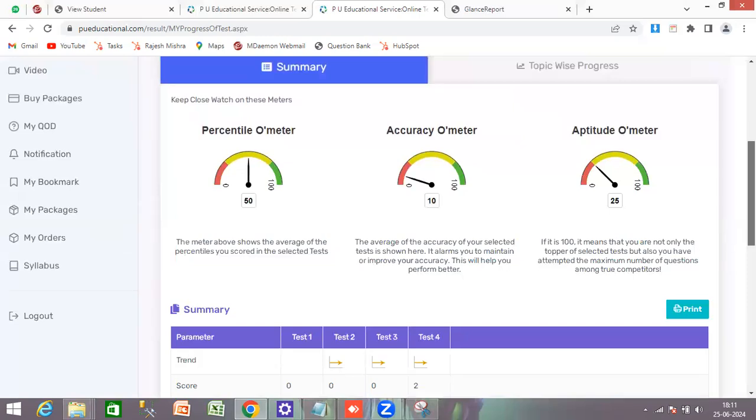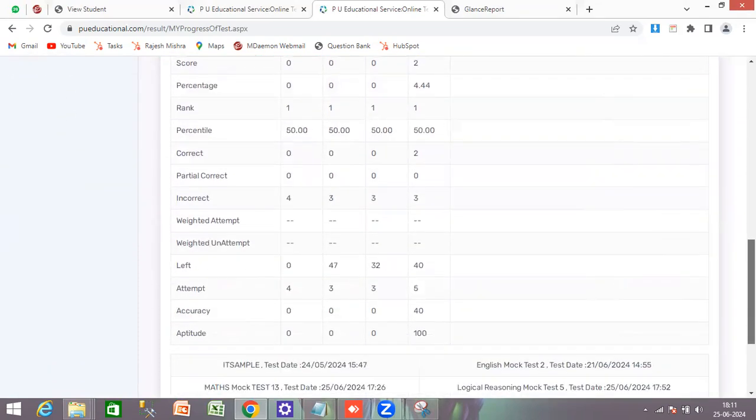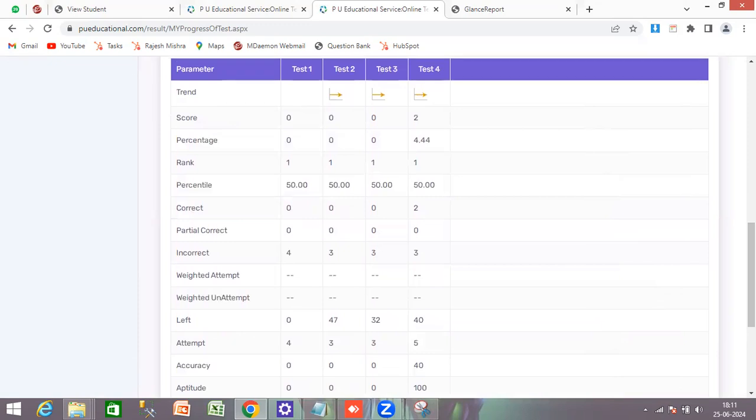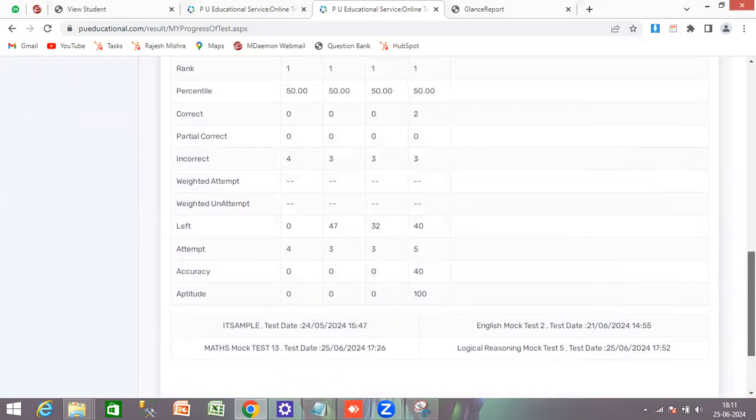Next, if we go down a little, we will be able to see our test progress. This is the test that we have taken till today, and we are able to see the progress here: the score, the percentage, the percentile, the correct answers, incorrect or partially correct answers, the left questions, everything is visible here. If we scroll down a little, this is what the progress looks like.